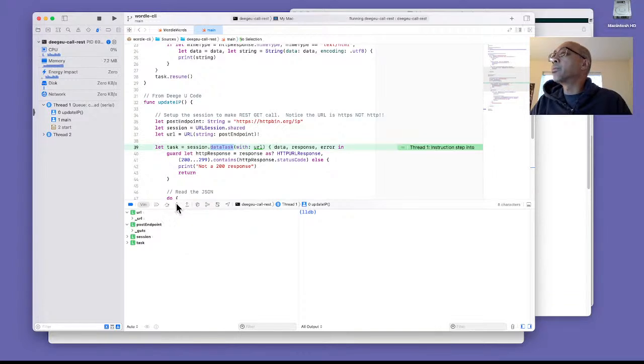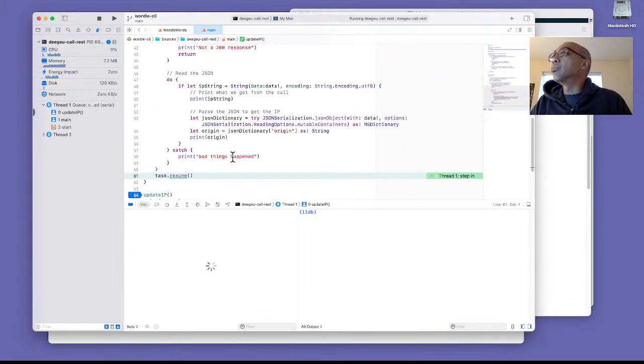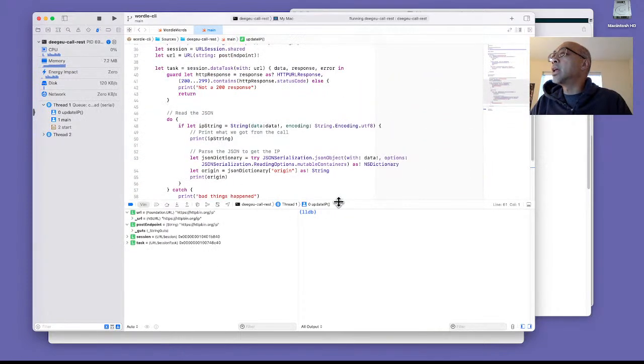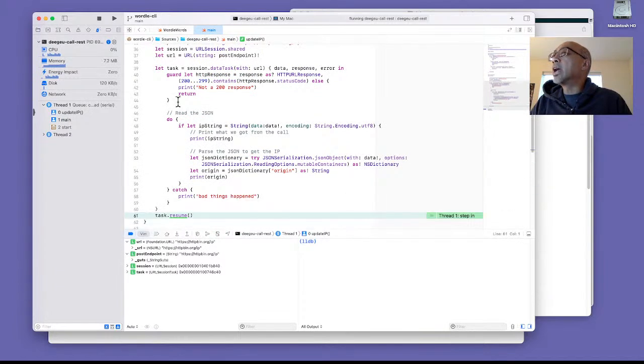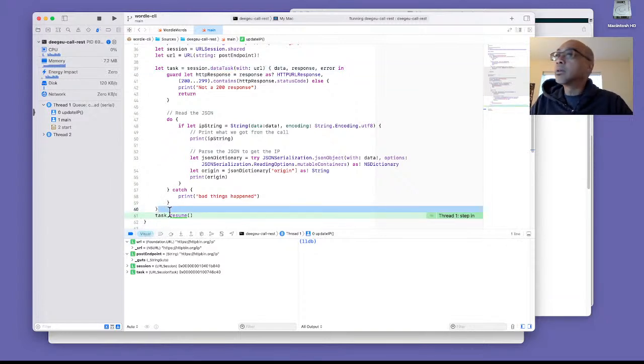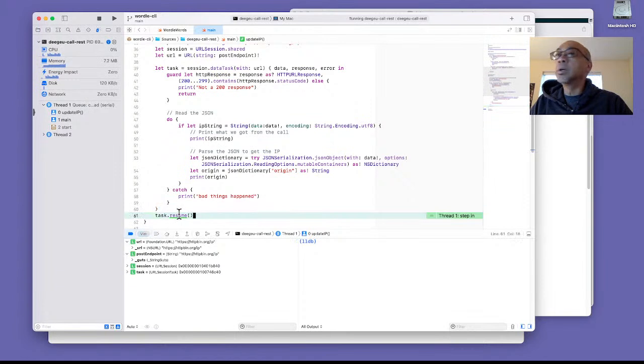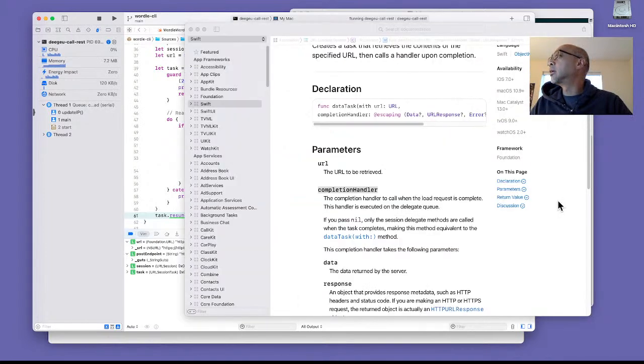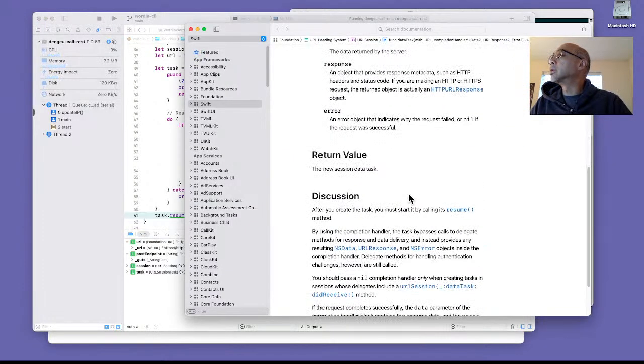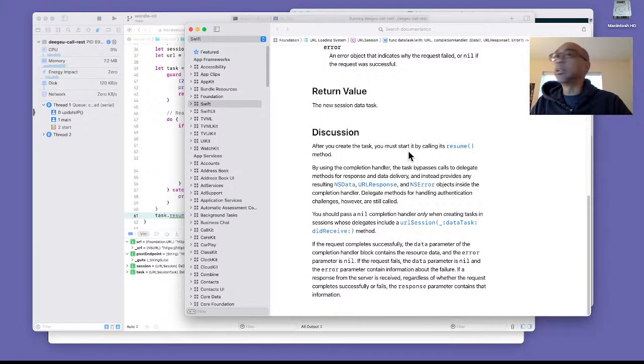Step into. And it's getting ready to... yeah, it's basically saying, okay, I have taken this data task, this block here from this curly brace to this curly brace is the completion handler. So what should happen is task.resume is going to say, go ahead task and run. That's what a task.resume is. You must start it by calling the resume method.